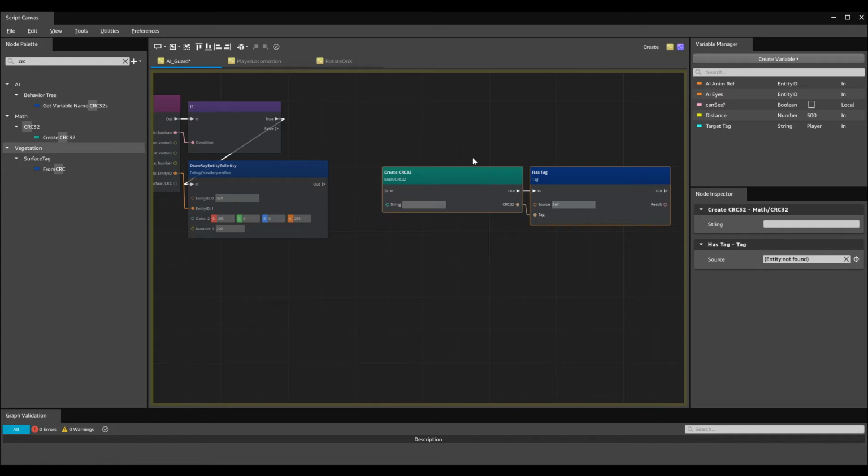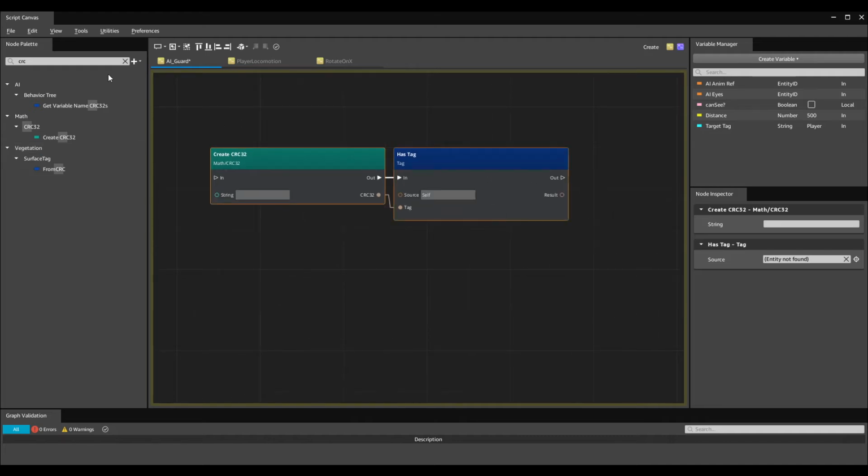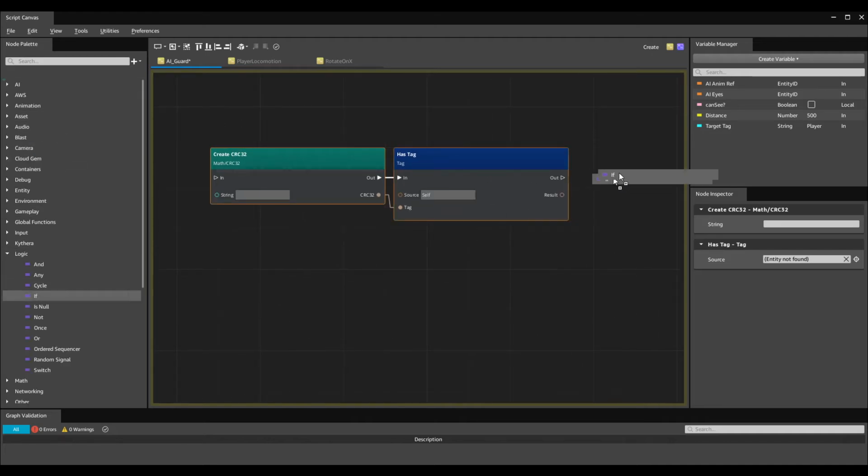And this is something that we would definitely want to wrap into a function because you will wind up using this a lot throughout your code. And since the function system inside of Lumberyard is global, once you create it once, you'll be able to use it in any of your script canvases, and that will save you from having to copy and paste this long line of nodes. Yeah, so we need the logic, another if.